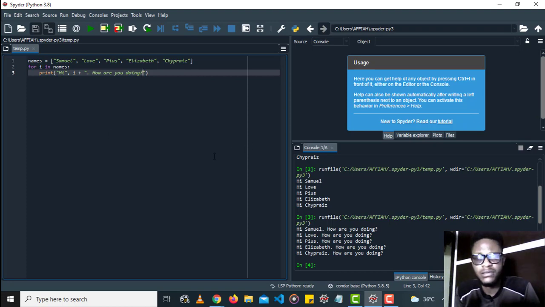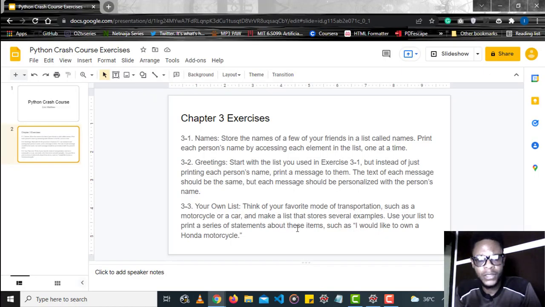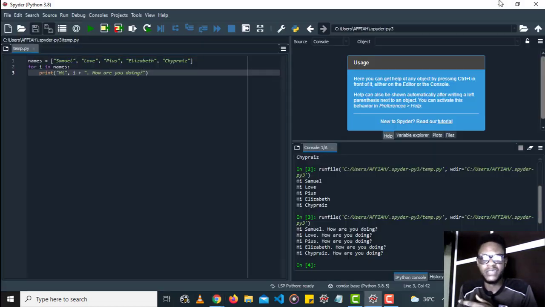The last part is 3.3. So yes, 3.3, your own list. Think of your favorite mode of transportation, such as a motorcycle or a car, and make a list that stores several examples. Use your list to print a series of statements about this item, such as I would like to own a Honda motorcycle. Okay, so this is kind of similar to the previous ones. All you need to do is create your own list of your favorite modes of transportation. In this case, I think this is my chance to add some crazy stuff.